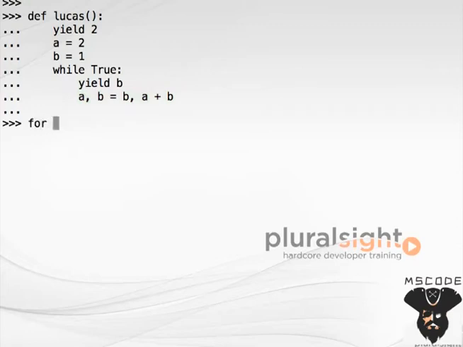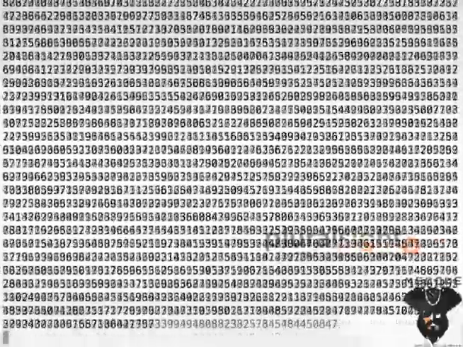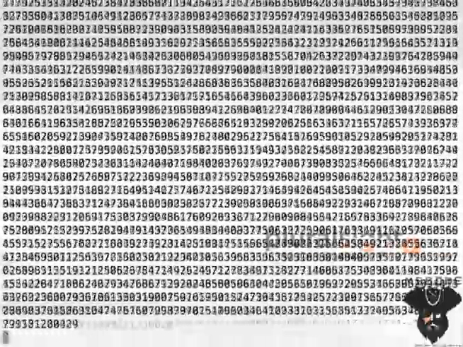Now that we have the Lucas generator, it can be used like any other iterable object. For instance, to print the Lucas numbers, you could use a loop like this. For x in Lucas, print x. Of course, since the Lucas sequence is infinite, this will run forever, printing out values until your computer runs out of memory. Use Ctrl-C to terminate the loop.